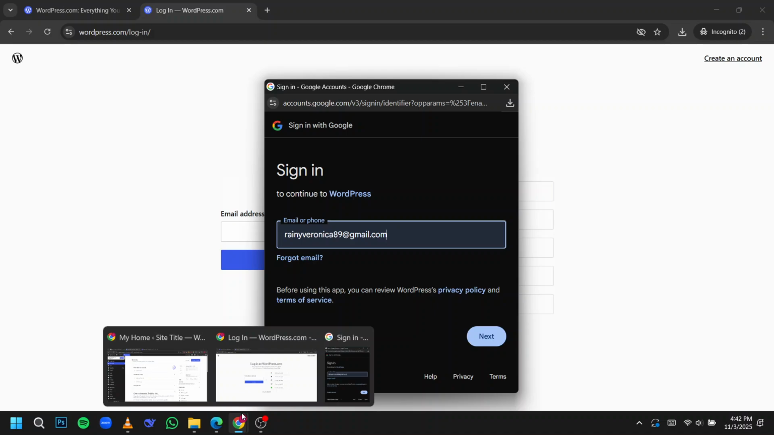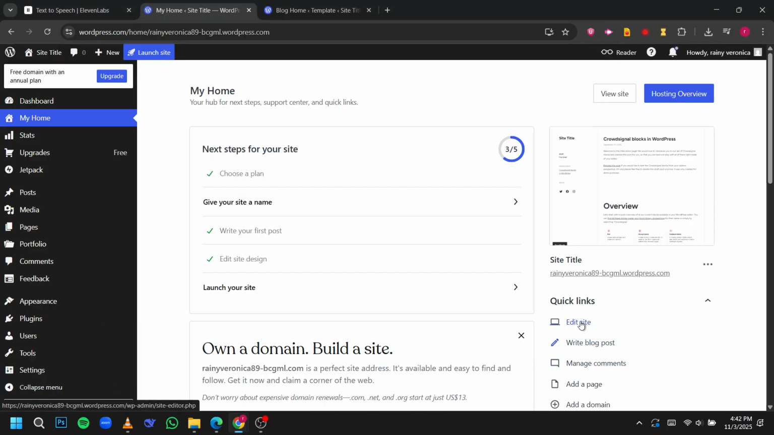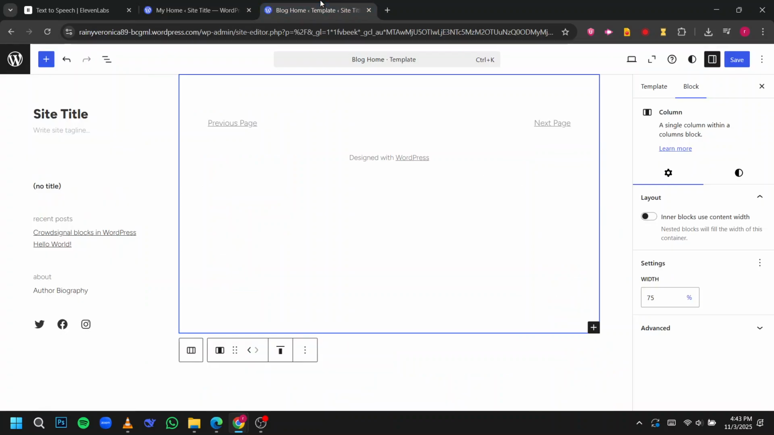After you are successfully logged in, locate the quick link section on your dashboard. In this section, you will find an option labeled Edit Site. Click on this option to open the site editor, which provides access to a variety of customization tools for your website. The editor allows you to modify different elements, including text, images, layouts, and interactive blocks like maps.